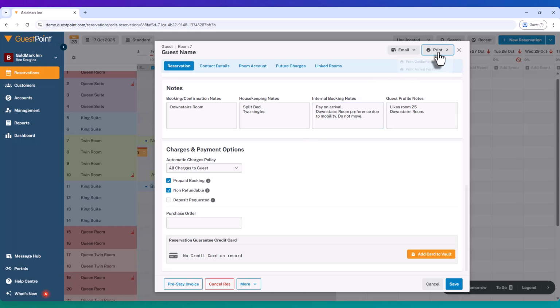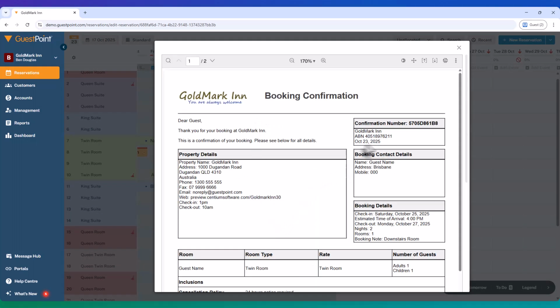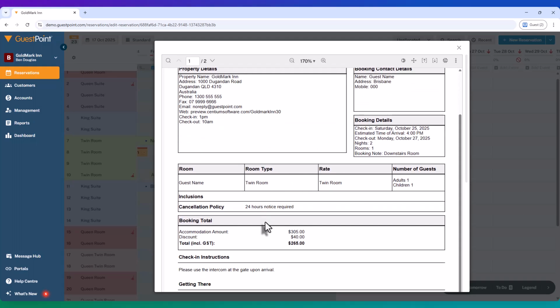So if we click print and confirmation, although we've marked it as non-refundable, you can see here that it's still got a 24-hour cancellation policy on it. We're going to close that one down.